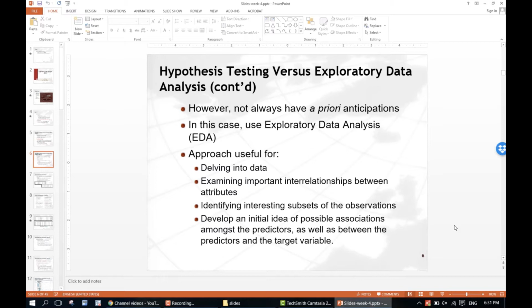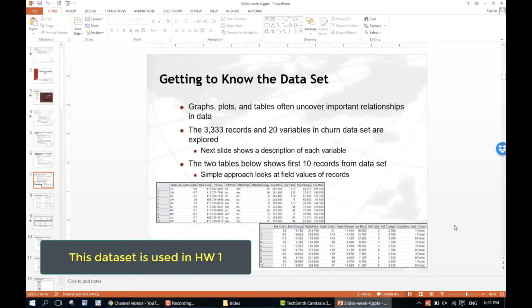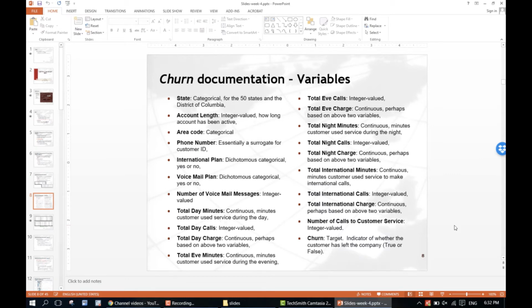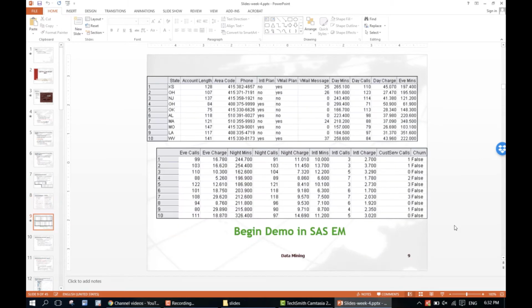So EDA is good for getting to know the data set, to delve into the data set, to examine relationships, to allow important variables to surface at the very early stage, and also for you to discover problems with the data set, right? This is the data set as you're familiar, right? Everybody has completed homework 1. This data set has 3,000 rows. It's about customers' churning behavior and a bunch of input variables about their accounts. And this is a list of variables. So we're going to focus on that today.